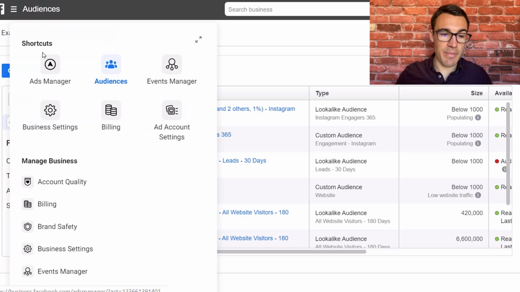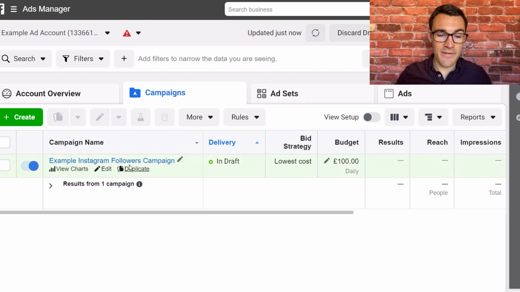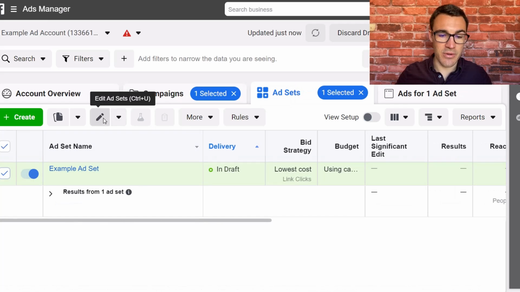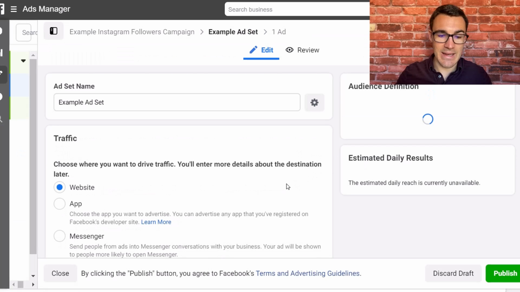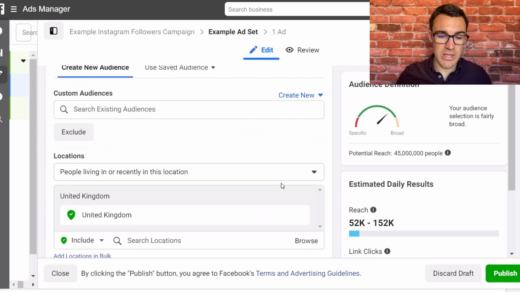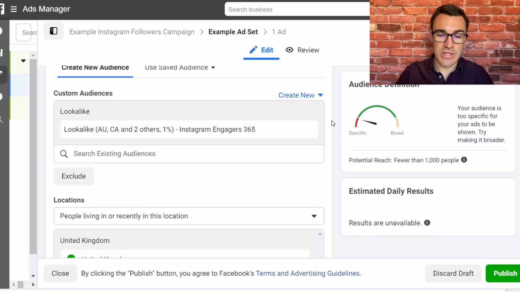So now we can jump back over into Ads Manager and go back into our campaign. So here we have our example Instagram followers campaign that we just created. If I click into the campaign level, I'm taken to the ad set level. Let's go ahead and edit this. Okay, so let's scroll down to the audiences section. And here we want to pop in our 1% lookalike for Australia, Canada, US, UK, 1% Instagram engagers, 365.